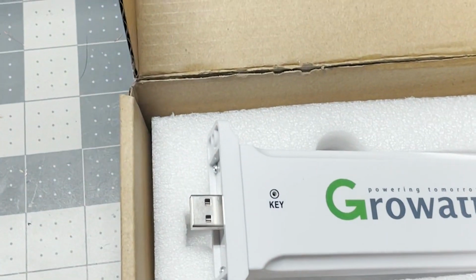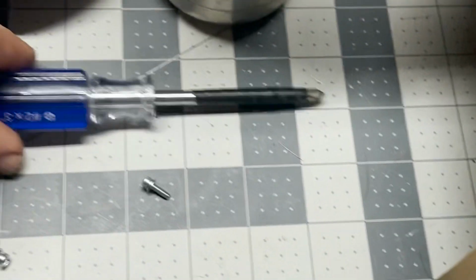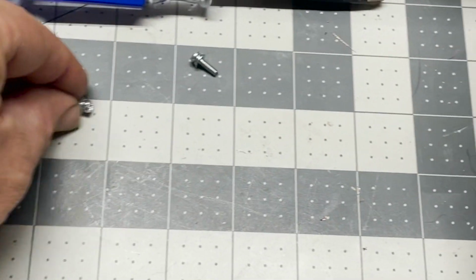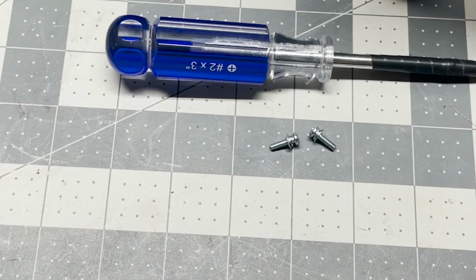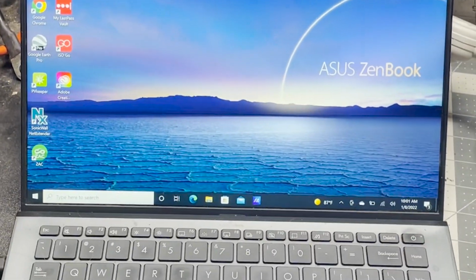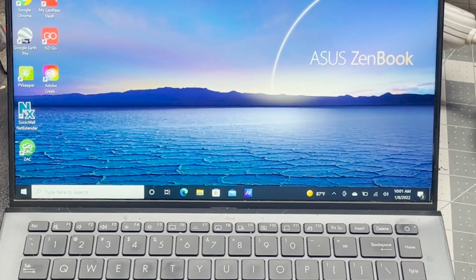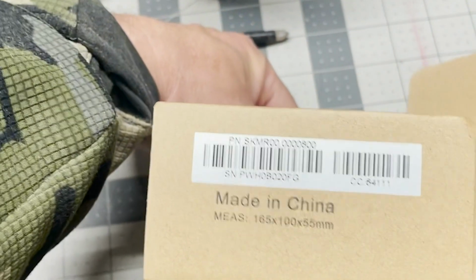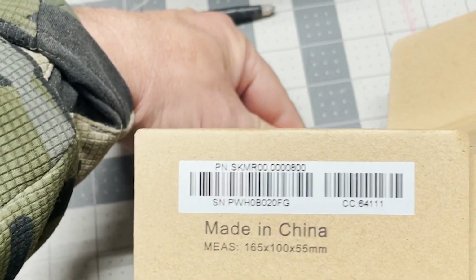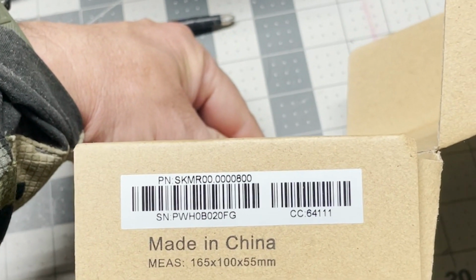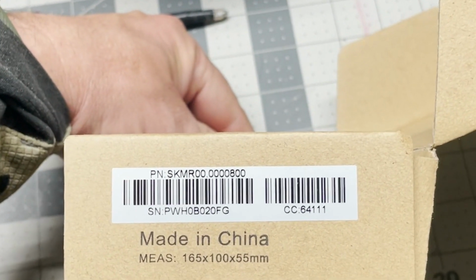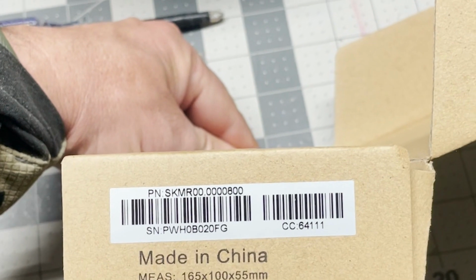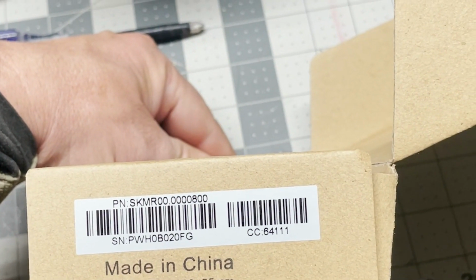But you're gonna need the Growatt adapter. You're gonna need a screwdriver because you're gonna fasten it to the inverter with these small screws. You're gonna need a laptop, hopefully with internet access. And the other thing I want to point out is, you see these codes and things on the side of the box? Don't throw the box away, because you're going to need these when you install it on the cell phone app.